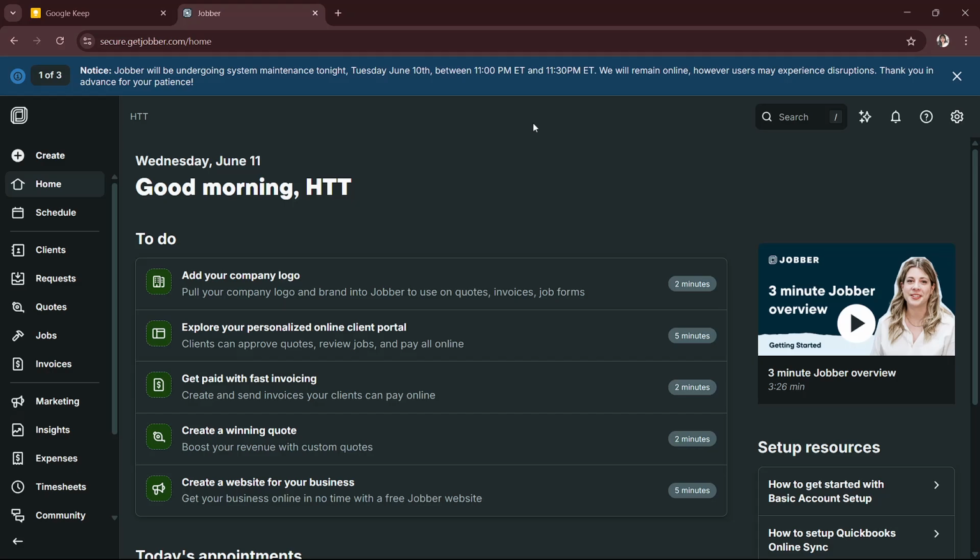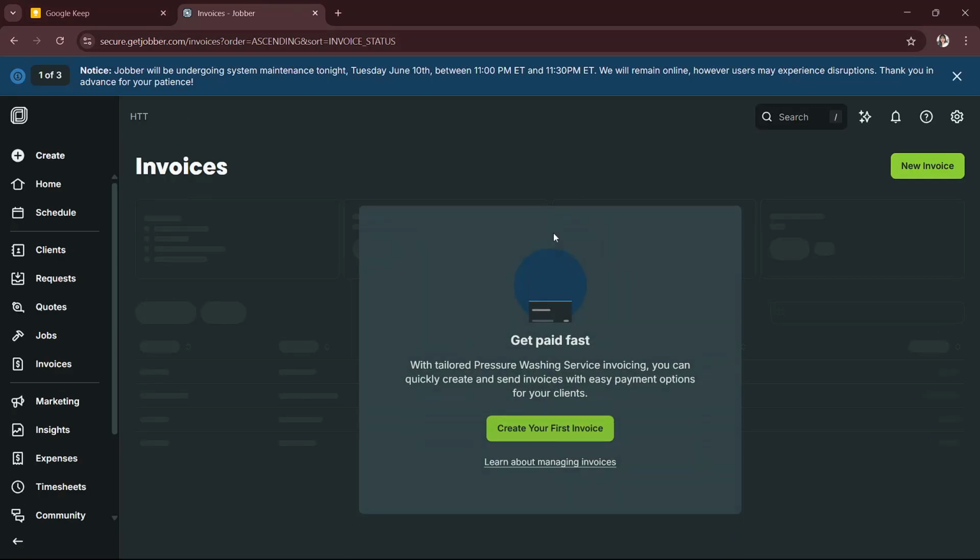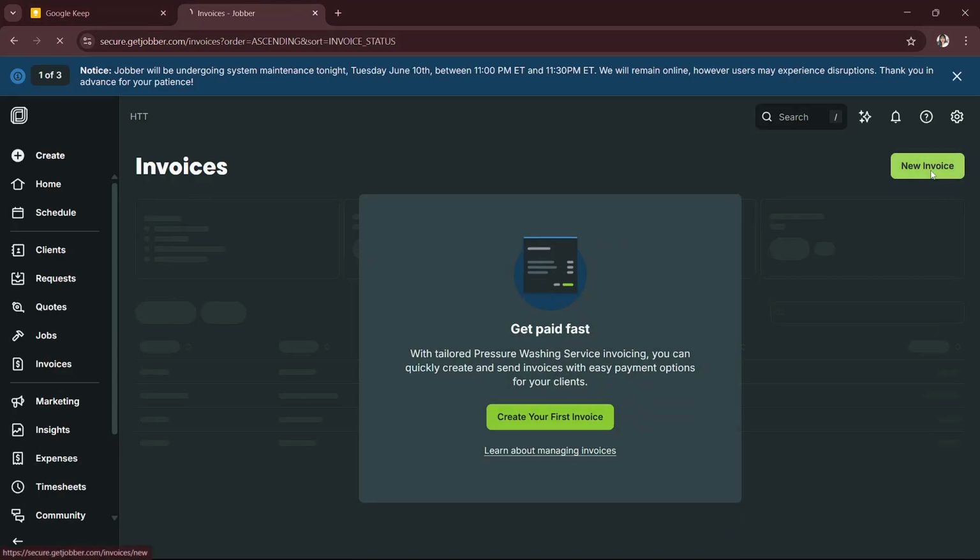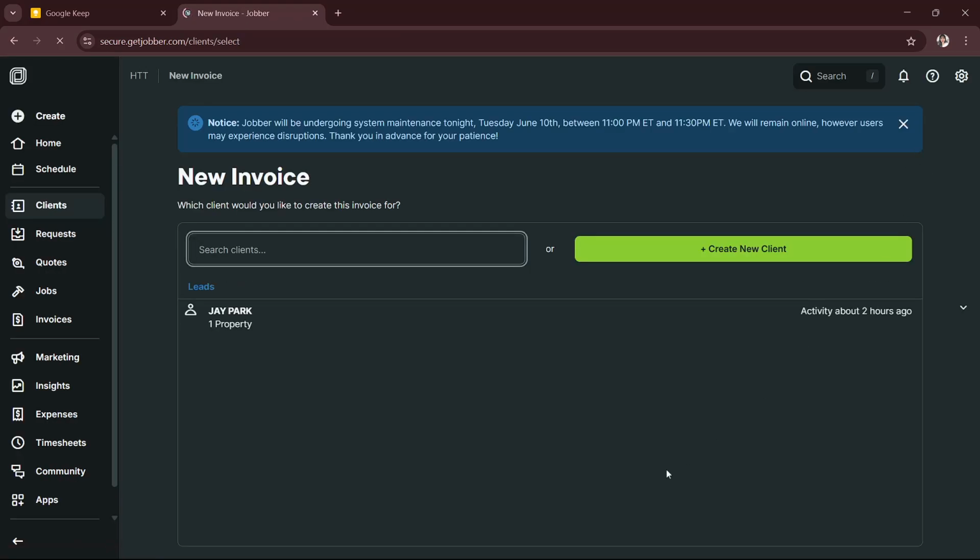First, you have to make sure that you're logged into your Jobber account and head over to the left-hand menu, and now you will find invoices right here. And just wait for it to load. And now that you're here, you can create your new invoice. Just click this button right here.